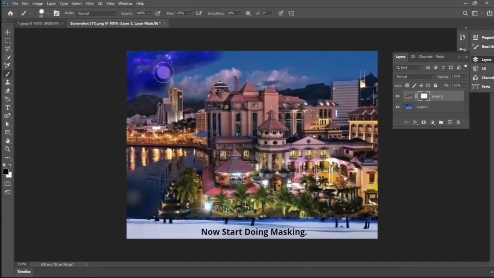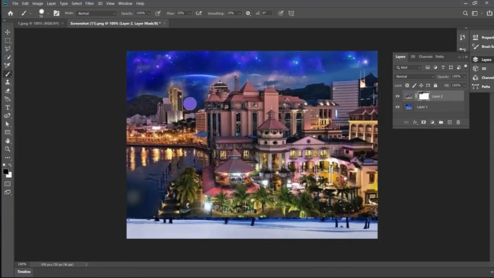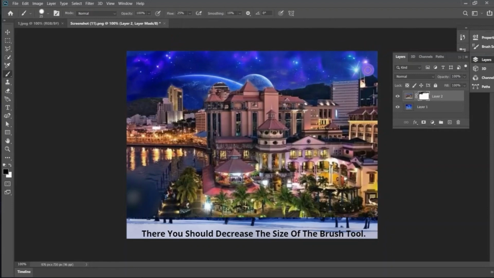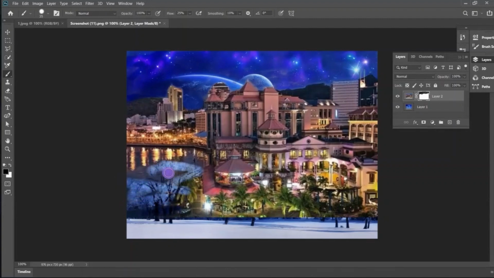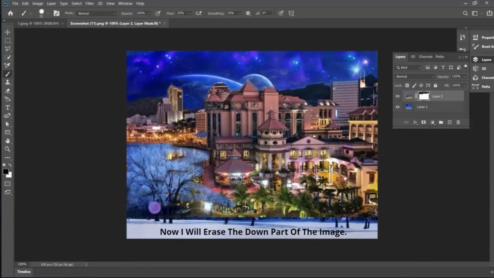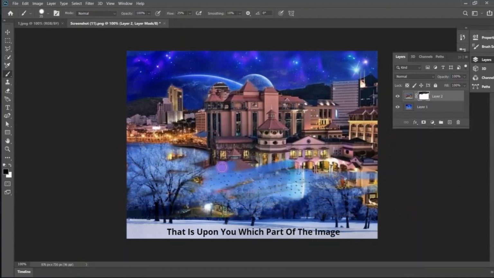Start doing masking. So now you can see that the brush tool is erasing the upper image, and you can see the back image. While doing masking, you should do it very accurately. Where you need to be accurate, you should decrease the size of the brush tool. So you can see how the brush is erasing the front image. Now I will erase the down part of the image. It is up to you which part of the image you want to erase.